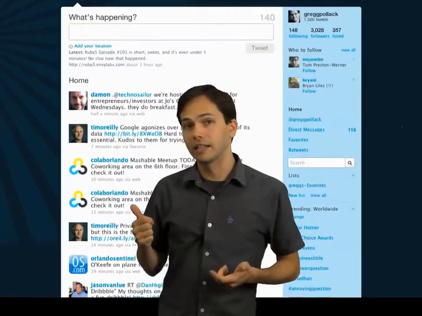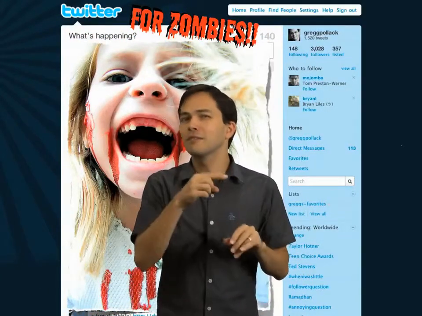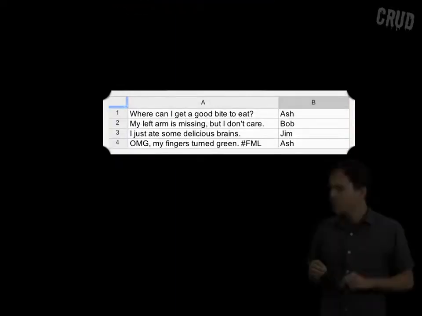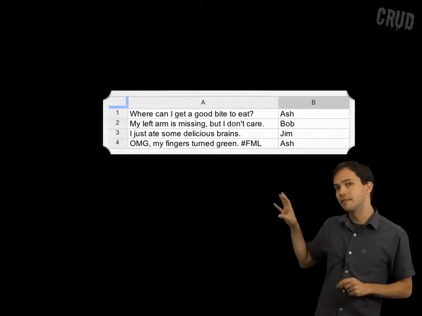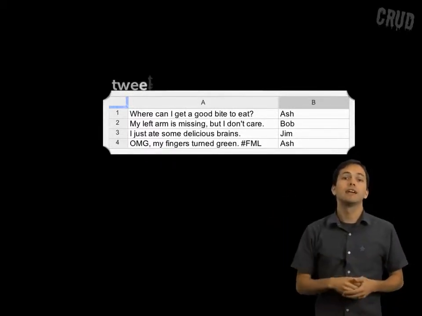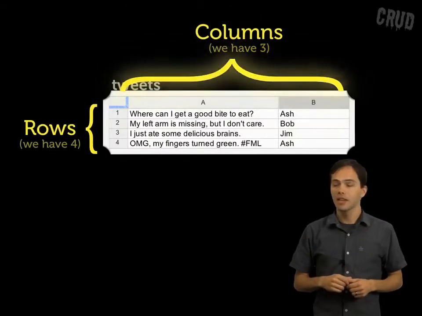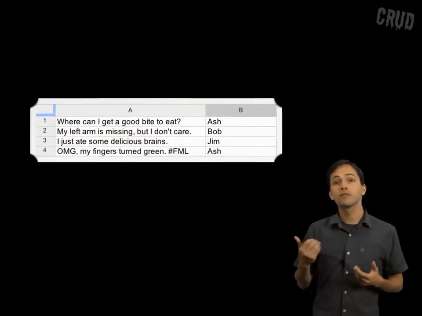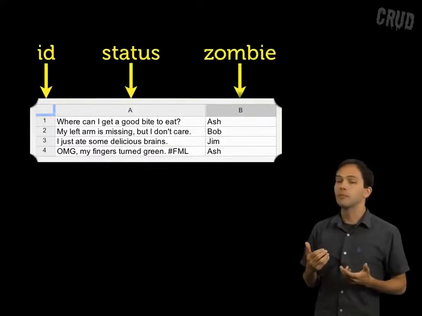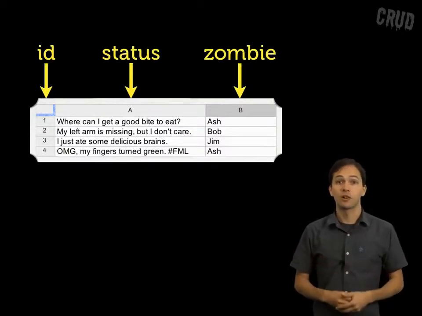So we're going to be creating Twitter for Zombies. That's our application. If you don't know why, go back to the front page and watch the intro. But let's jump into it for now. So here we have our first database table. It kind of looks like a spreadsheet. We're calling it tweets. It has 4 rows and 3 columns. Now we might put a label on each of these columns. The first one is the ID, the second one is status, and the third one represents the zombie, like Ash, Bob, Jim. These are our zombies.